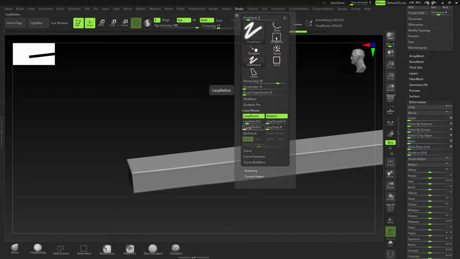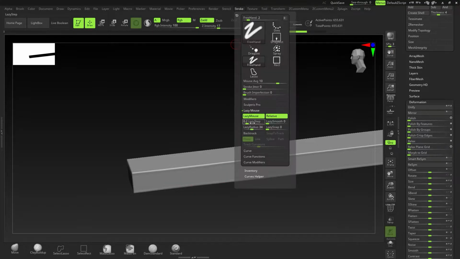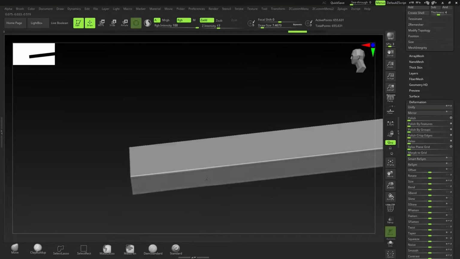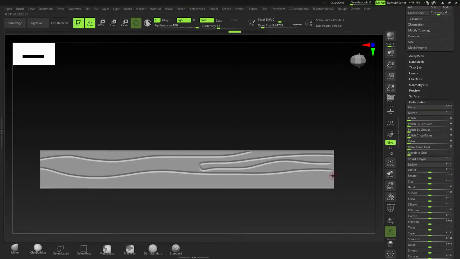And next we're going to go to Stroke, Lazy Mouse, and then Lazy Radius. That'll give you a little bit of a trail here. So again, Stroke, Lazy Mouse, Lazy Radius. And we can just move that over here just to create the shape that you would have on wood. And that is pretty much it, right? This is how you create wood, with the Orb Crack and a little bit of the Lazy Mouse.